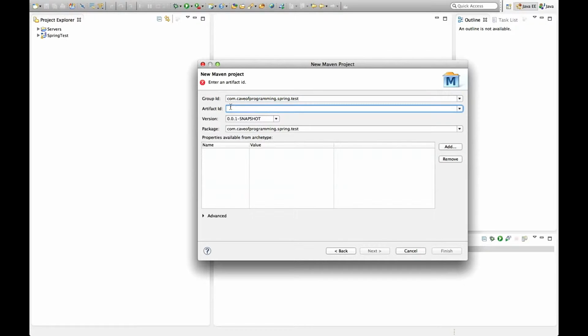The artifact ID is going to be the name of this particular project. So let's just call this testprog or something like that. Again, it really doesn't matter too much. And then we need a package name here, and actually this is auto filled in com.caveofprogramming.spring.test, and then my artifact ID.